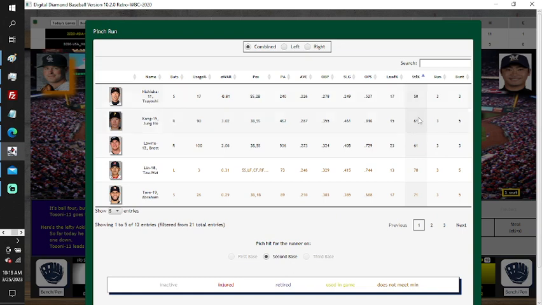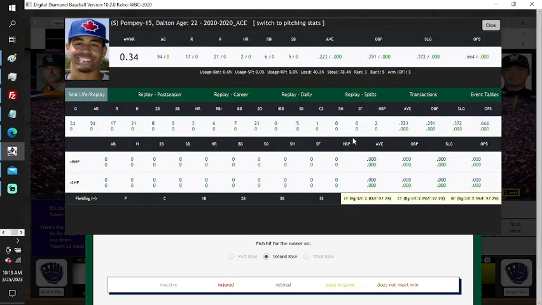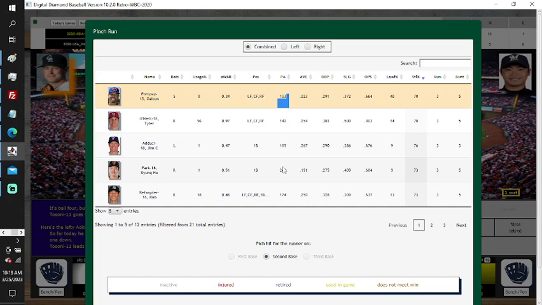Steal percentage. Dalton Pompey is a possibility here. I think he's a very good possibility. Click into him for another minute here. Yeah, 5 steals, 1 caught. We're not stealing, but we want to score a run here. Yeah, I like that. Pinch run for the runner on second. Yes.